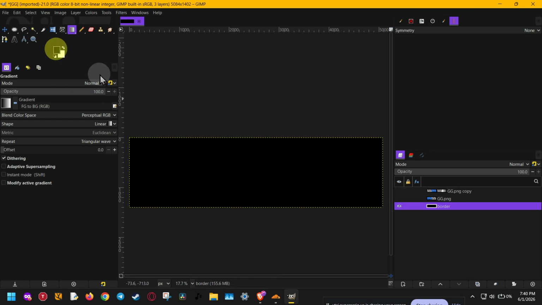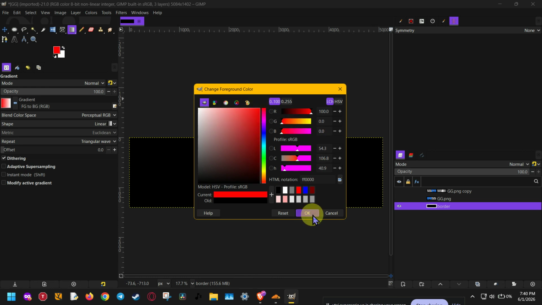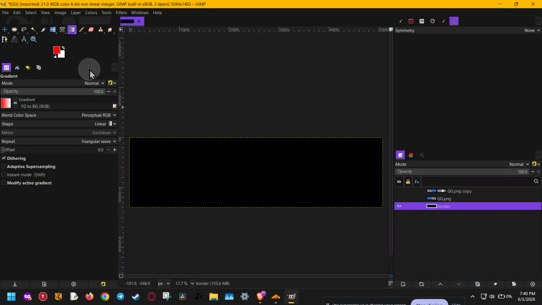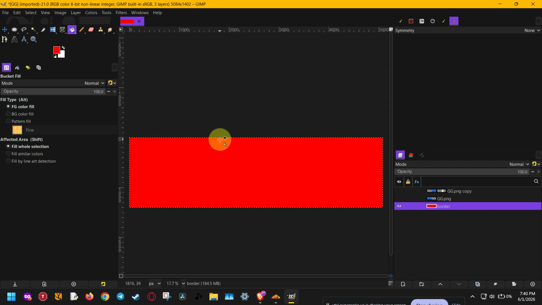And that's it. You've now created a reflection in GIMP using a simple but powerful method that can instantly improve your graphics. This technique is easy to repeat, and once you learn it, you can use it for all kinds of projects.